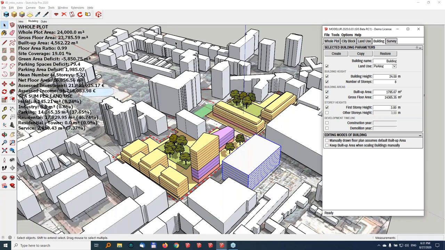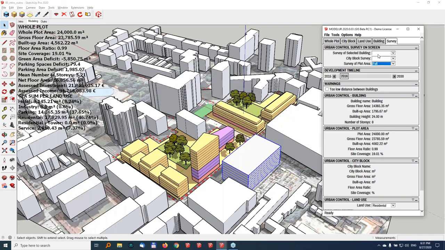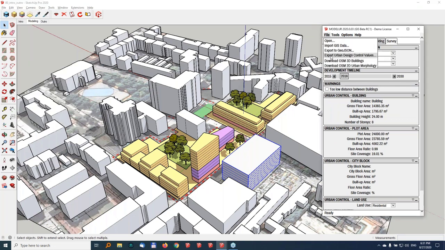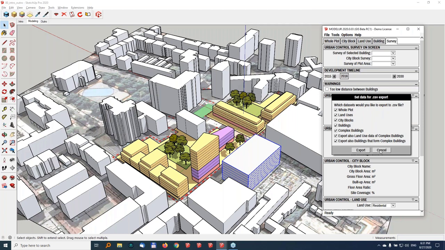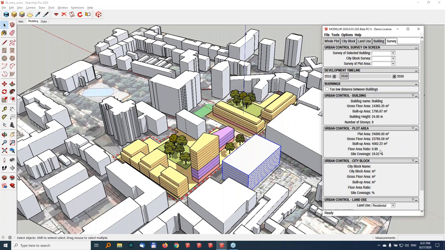Now, when it comes to data, this is not all. We have another set of options. So you can go and export urban design control values as a CSV, and this will get you the data that Aris has been showing you, which you can instantly use in Layout.